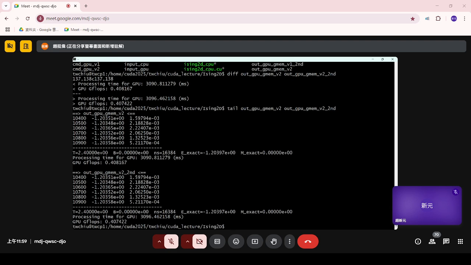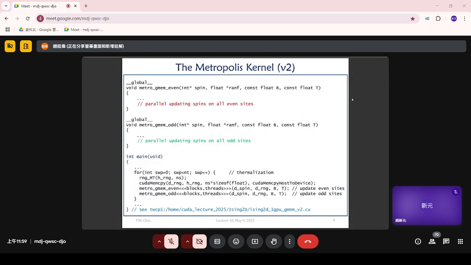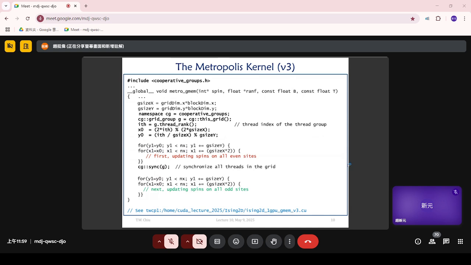Besides version 2, there's another way of doing the synchronization for all threads in the grid, called cooperative groups. Again, let me switch back to the lecture slide. So this is version 3. Now I only have one kernel; I don't separate into two kernels. But then I need to use cooperative groups.